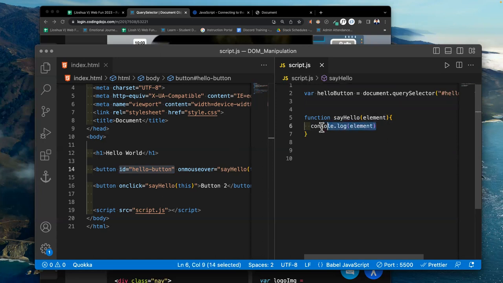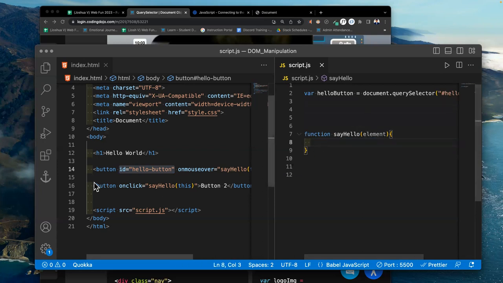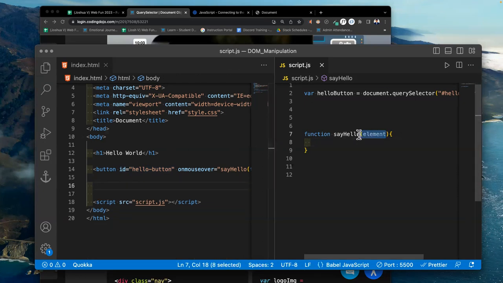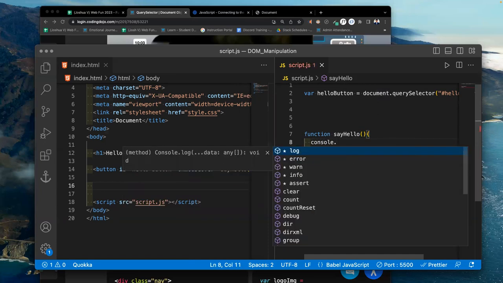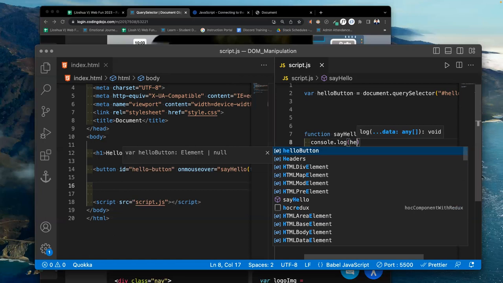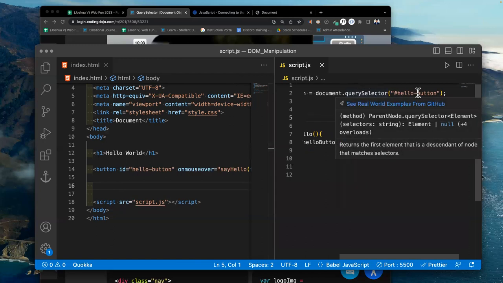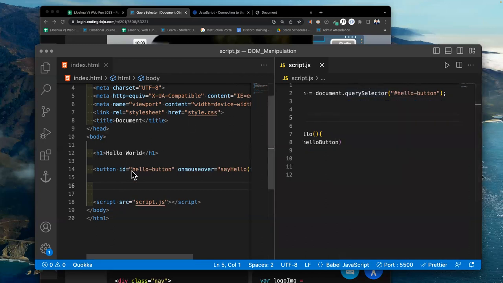And so when we call our function now, let's delete our second button. When we call our function, we are going to console.log the variable that we called hello button. And that variable equals the document query selector looking for the ID hello button. So it's going to look for here on our page, ID hello button.